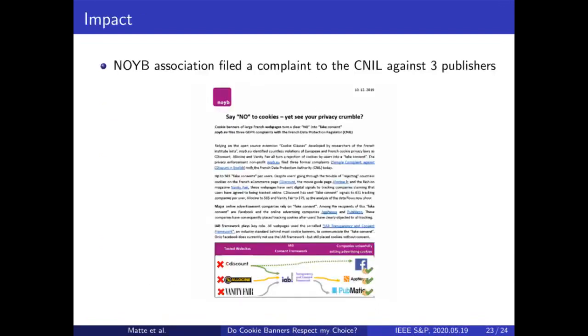As a follow-up to this work, the NOYB Association, which already managed to have Google pay a 50 million fine in January 2019, filed a complaint against 3 publishers. They used our Cookie Glasses browser extension to observe the non-respect of choice violation on websites of the 3 publishers. As of May 2020, the CNIL has not given a response to this complaint yet.